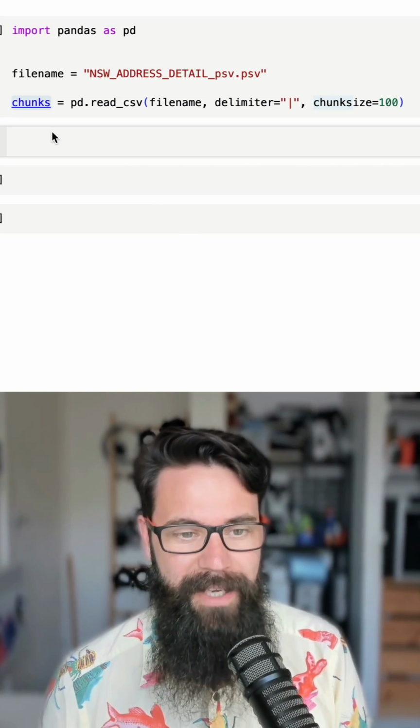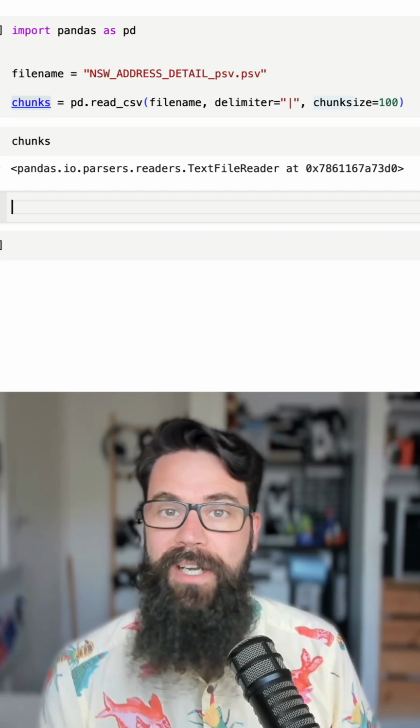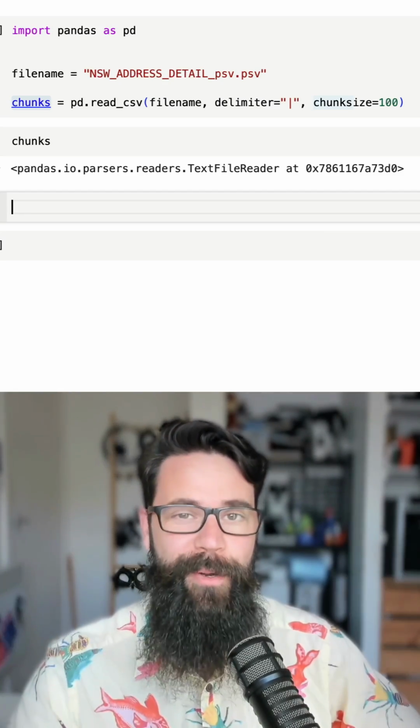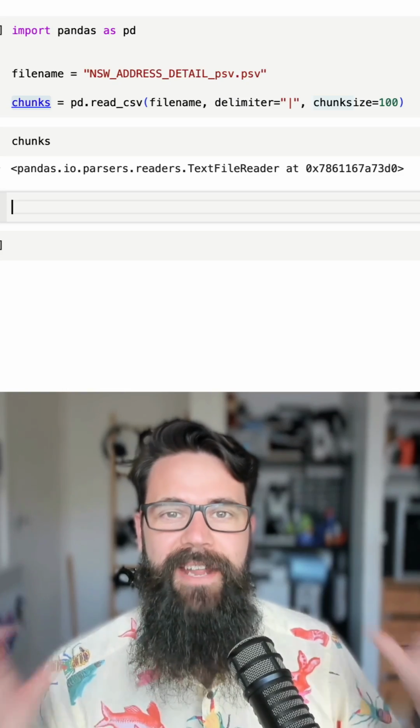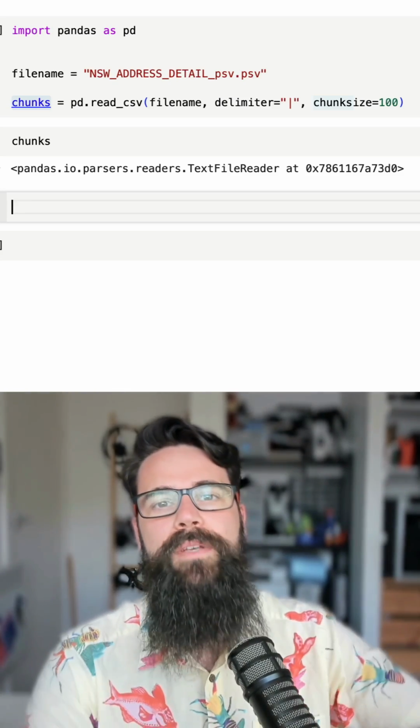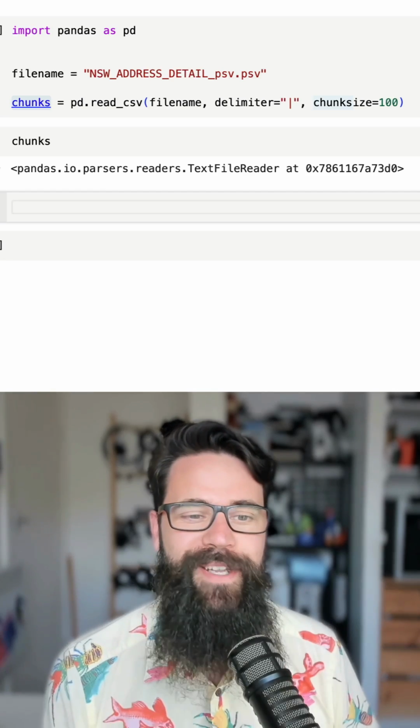What is that? So chunks is actually a generator. This generator will yield 100 rows of the entire data set every time we ask for it. First 100, next 100, next 100. Now this is really useful when you've got massive data sets that just won't fit in RAM.